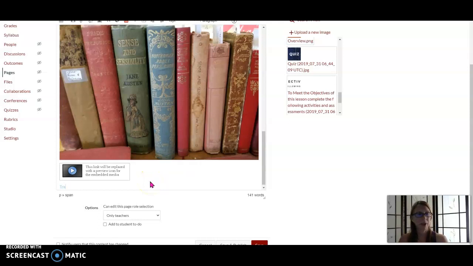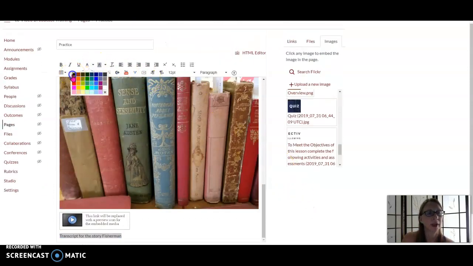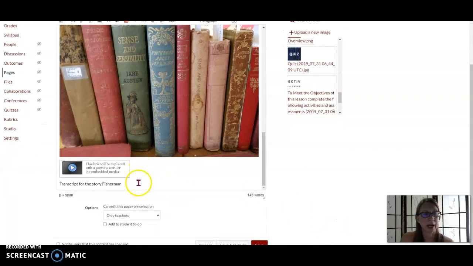And again, we want to name this appropriately. So we could put "Transcript for the story Fisherman." And I've got to change the color of that. We've got light color here. All right. So if we're adding a transcript, we can type the name of it. We also want to include the type of document we're attaching, if it's a Word file, a Google Doc, etc. So students know what type of document they're opening.